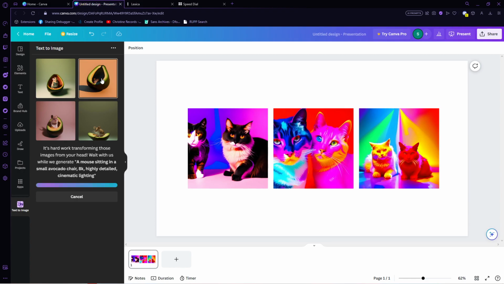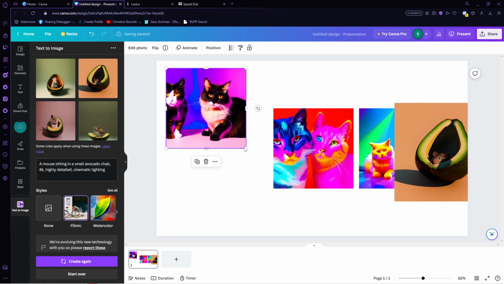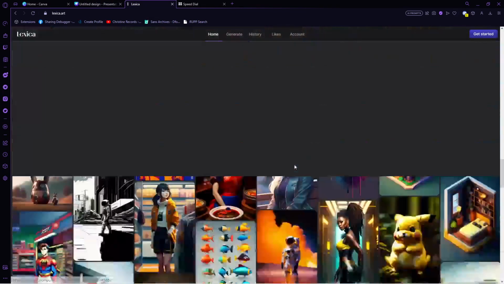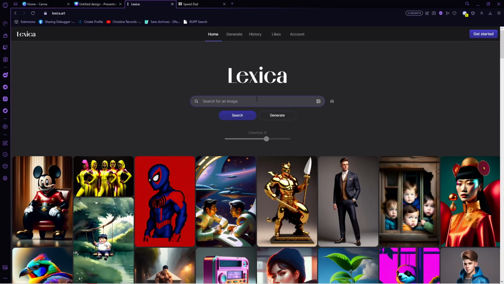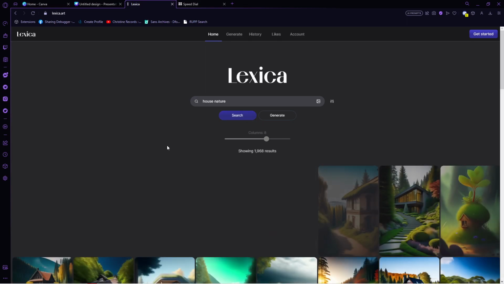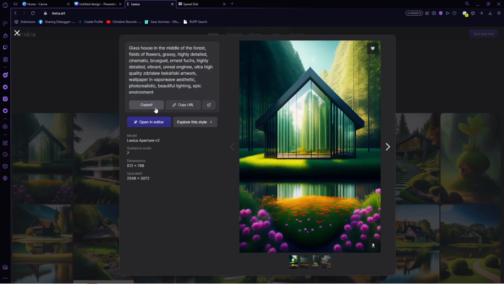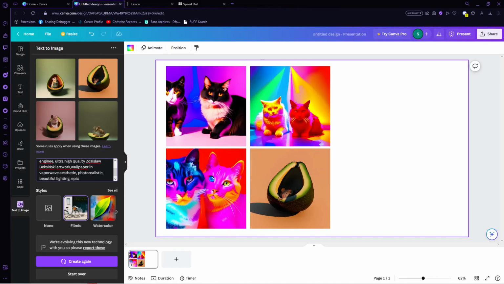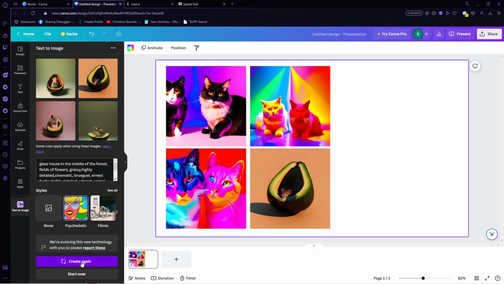In addition to browsing the Lexica gallery, you can also use the search bar if you have something specific in mind, but you're not sure how to describe it. Let's say you type in house nature. Lexica will present you with relevant images based on your words. From there, you can then copy and paste the description to Canva. And let's say I want to choose the psychedelic art style and then click on create your desired picture.